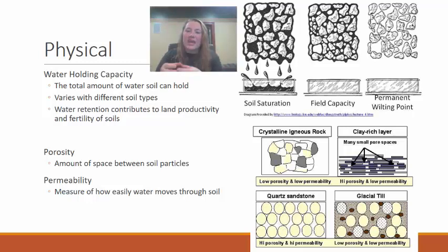If you take a soil sample and fill it in a little tube with kind of a gauze on the bottom, and you measure out a certain amount of water and you pour it over the top of the soil, water holding capacity is the total amount of water that can be held within that soil sample and not be draining out the bottom. Now, depending on the type of soil, it might be able to hold more or less water. And that's due to these two properties called porosity and permeability.